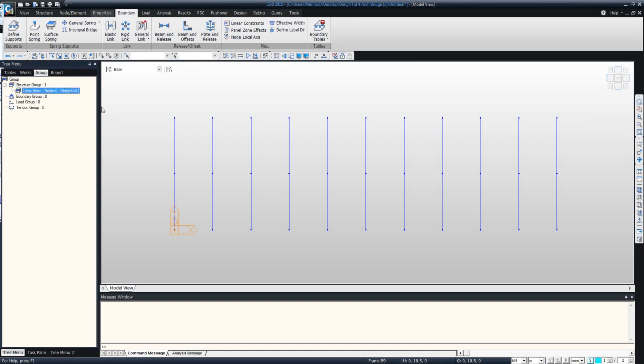Enter, and then just select. We'll just window all of these crossbeams here, and then just drag and drop the name into the work window. As you can see, now all of these cross beams are in this group, and you can do the same thing with all of your other elements.